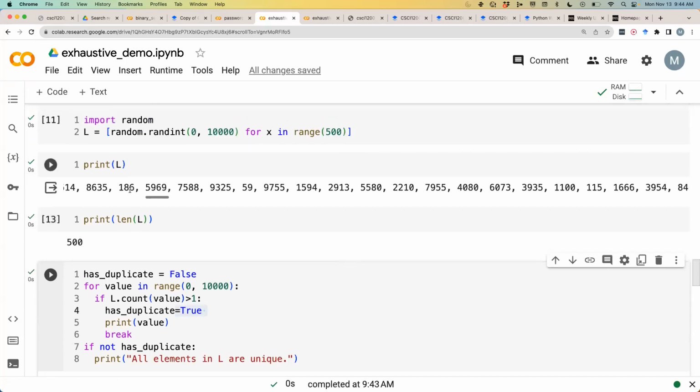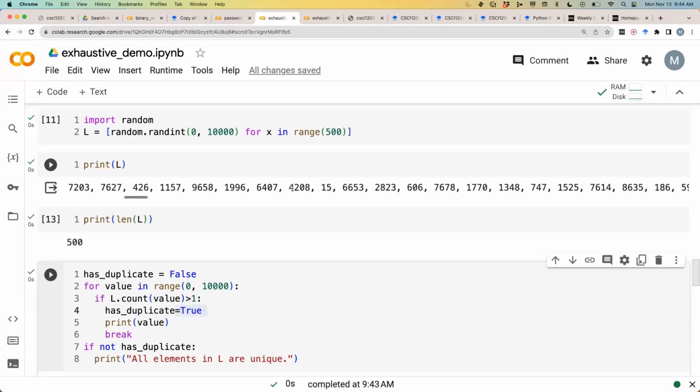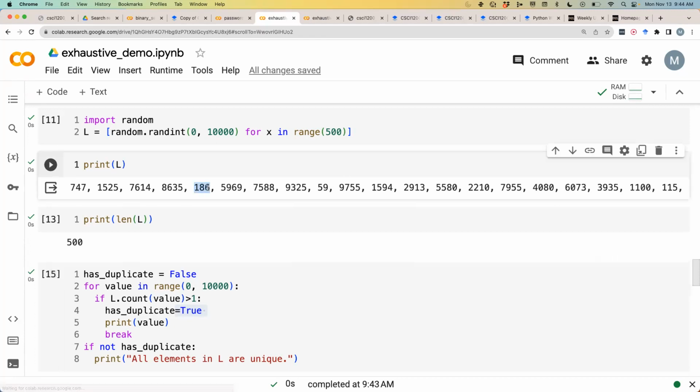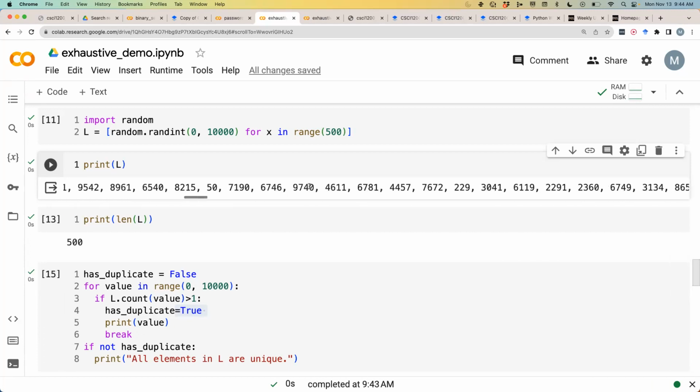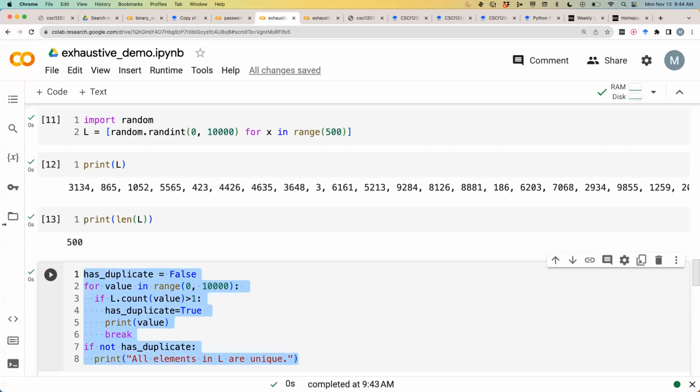But if you look at the list here, it's very difficult to realize that 186 actually occurs more than once. Early on, I just see 186 occur once somewhere. If I want to go through it again, I have to keep scrolling, and maybe I will find 186 again. As you can see, with 500 elements, here is another 186 somewhere. It's not that easy if you do it manually. That's why we learn how to write programs to solve these problems.